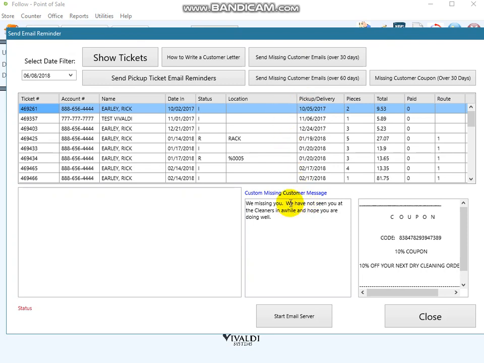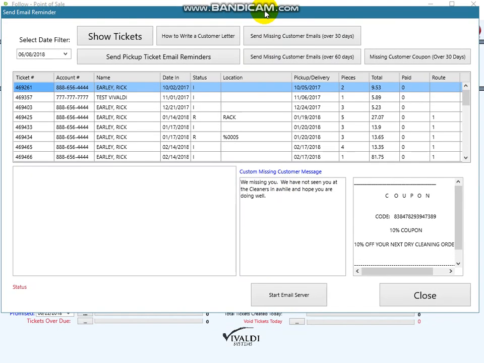And it's very important that you check with Vivaldi's support to make sure your email account is properly set up to send third-party emails. This screen also allows you to do a few other things. It allows you to send to all the customers who haven't been in 30 days, it's going to send a missing customer email, which, by the way, is this text.